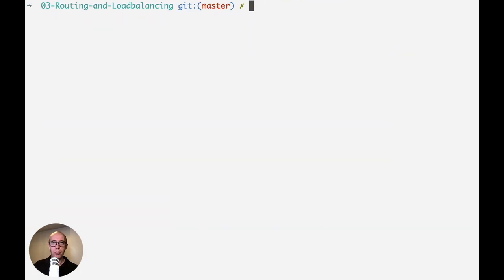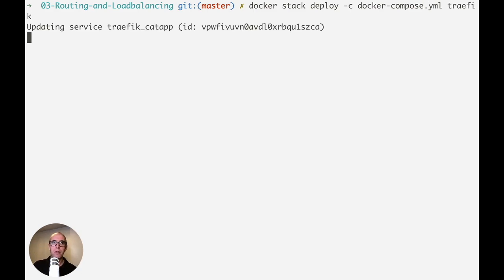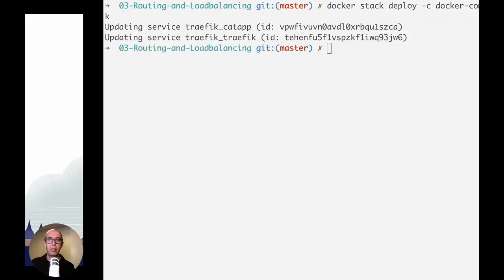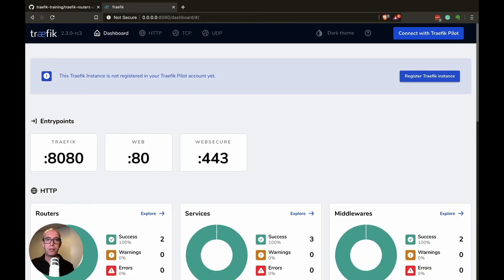And now we are going to redeploy it. So docker stack deploy, docker compose YAML Traefik. So you see it's updating the cat application and Traefik. So it realizes some changes happen in Docker Swarm. Let's head back over to our dashboard. And here's our dashboard now.